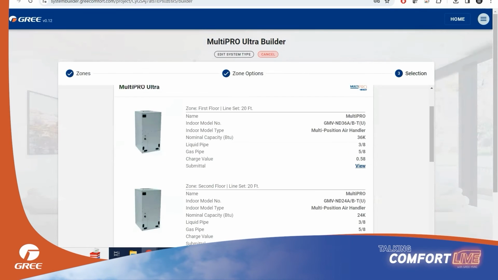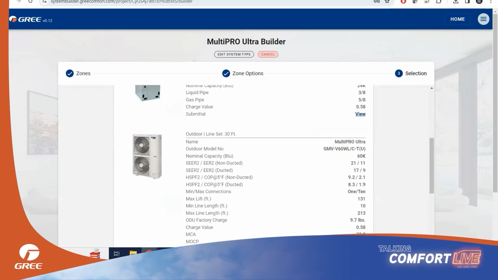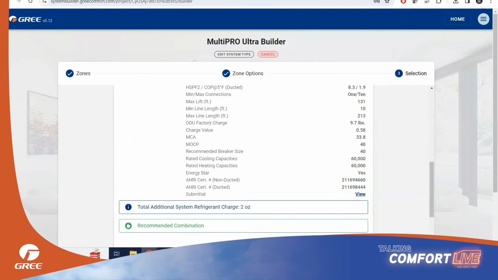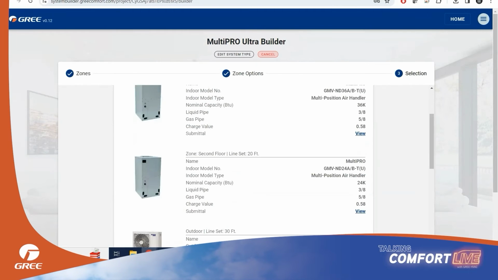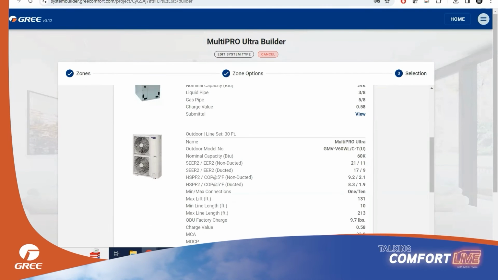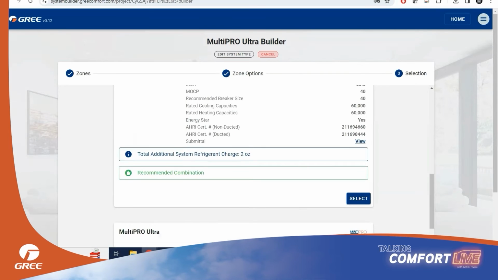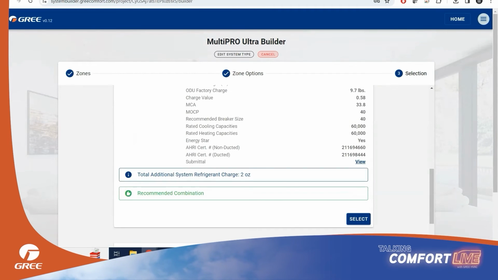All right, so we've got 2 air handlers and a 5-ton outdoor unit that's selected, you'll see that this says recommended combination. The recommended combination is the system that more closely matches 100% connection ratio, or where the total indoor unit capacity equals the total outdoor capacity. Depending on your application, you may want a different system, but this is the recommended combination. And then it also shows you your total additional system refrigerant charge of only 2 ounces. Okay, this can vary depending on the product. In fact, it always varies depending on the product.